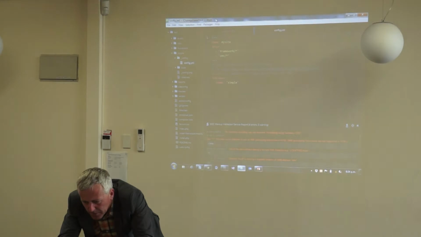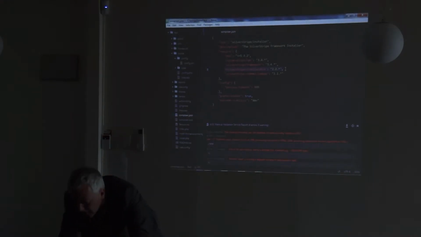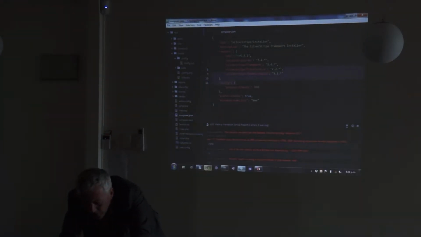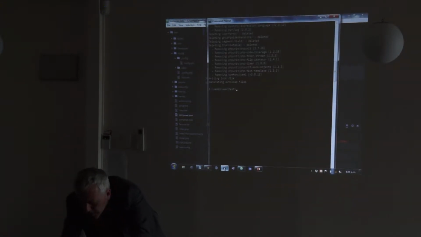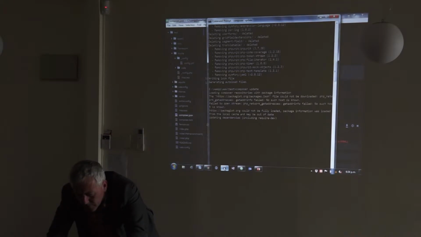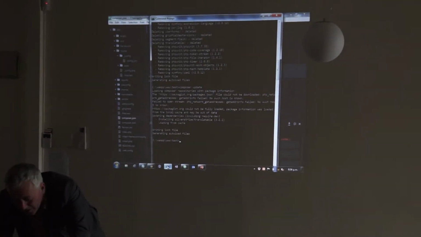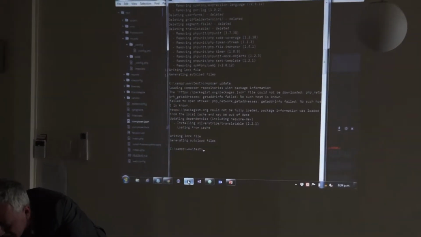So, what do we want to do? What we'll do is we'll start with composer.json. So there's our addition to composer.json. Okay. So we'll install it. Good luck. Yep, that worked.